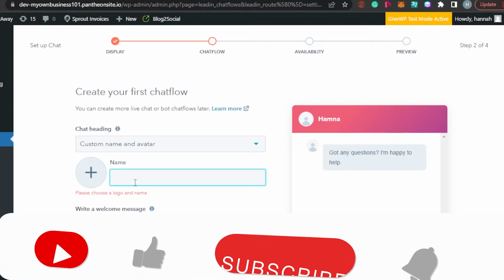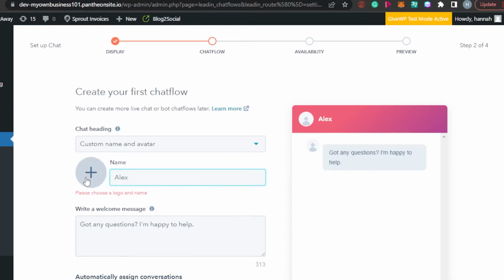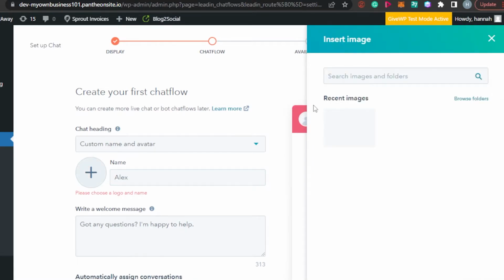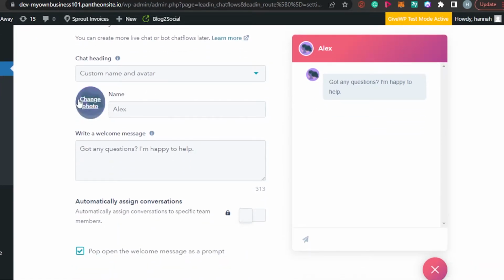So I'm going to go ahead and add a name. Let's go with Alex, and then I can choose an avatar. In avatar I can insert an image right here. I'm going to select this image, which is a recent image I added to my website. You will simply add an image from your computer. So this is the image and this is the name. You will simply add any name and your image right here.